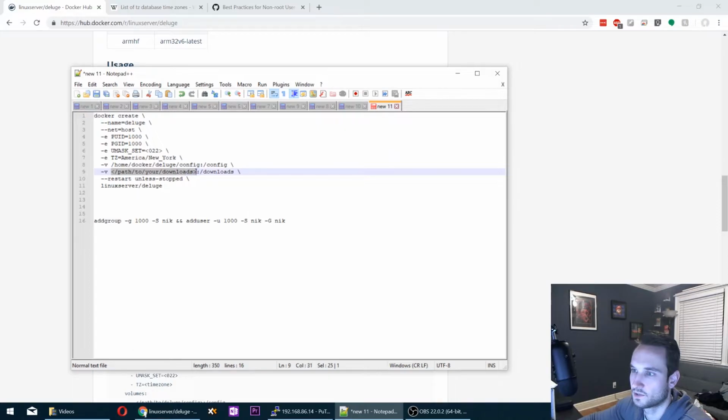I'm going to go ahead and do that down here as well. The same thing, /home/docker/deluge/downloads for this one. So this is gonna be our download directory. Everything that gets downloaded within Deluge is gonna head to this folder. Okay, restart unless stopped. And then this is just a last pull of the image itself.